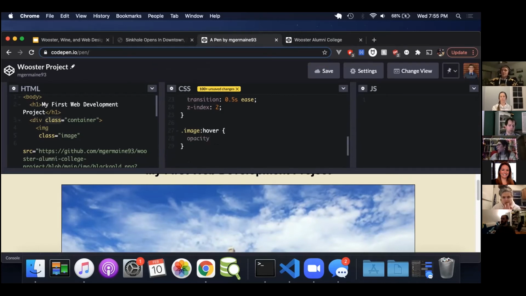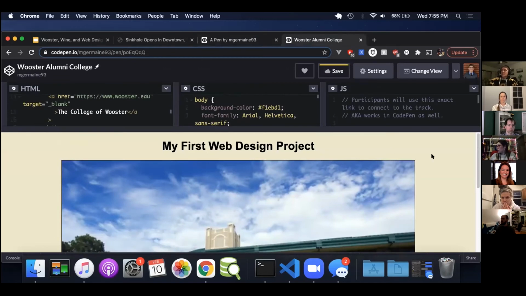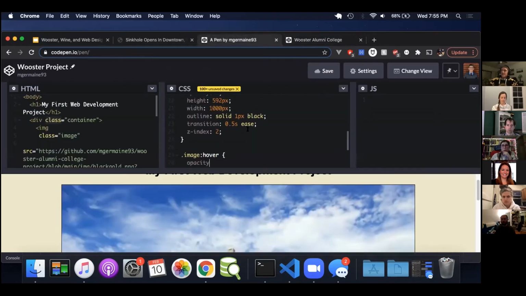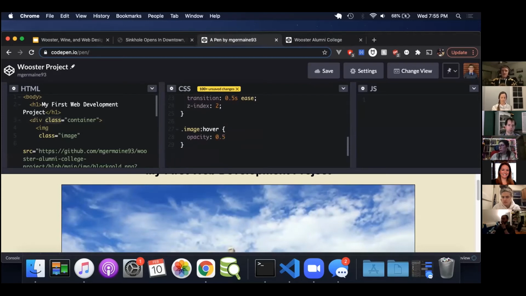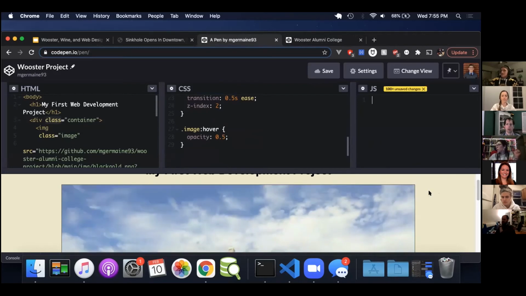So as we saw before, it kind of becomes transparent. And we've seen what makes a picture transparent before. That's the opacity property up here. So when we hover over it, we want it to be a little bit transparent. So this should work now. Check it out. We make our picture transparent, just like in the project.